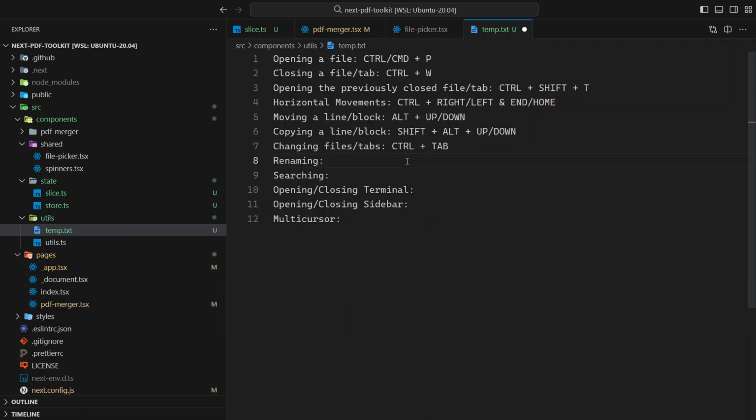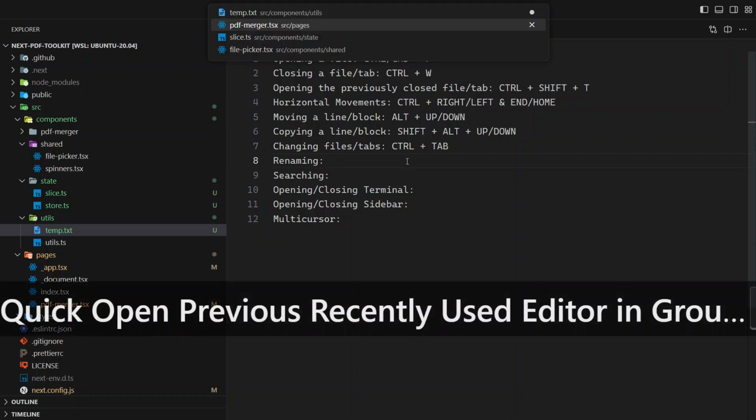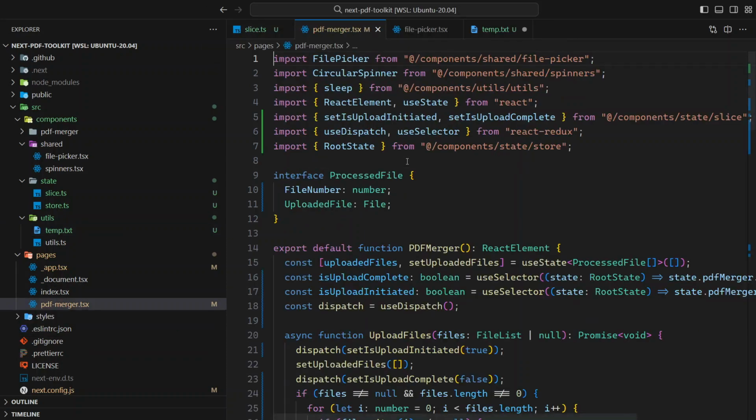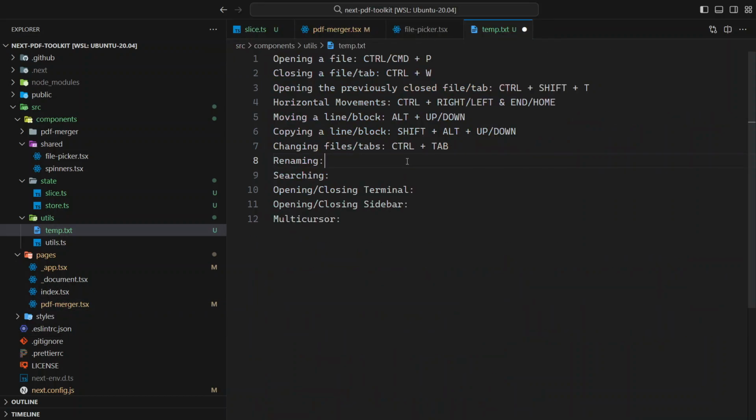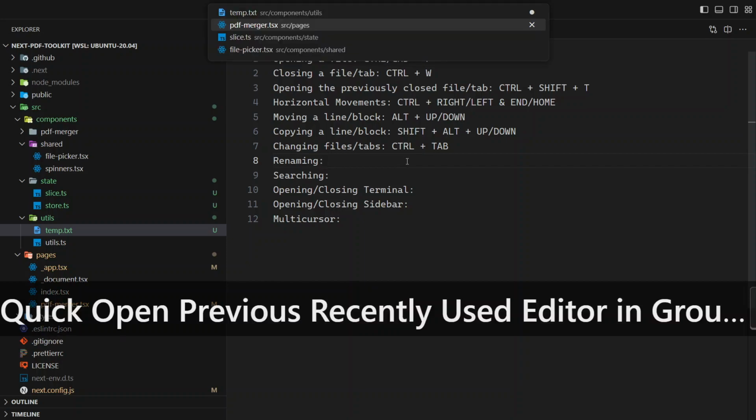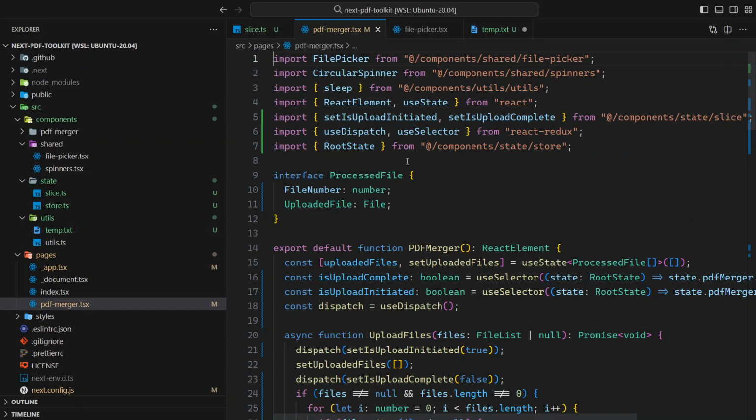Next is renaming. Now renaming is a really nice and important feature for any IDE for that matter, not only VS Code. Now in VS Code, we can rename... So renaming not a file, but renaming a name.